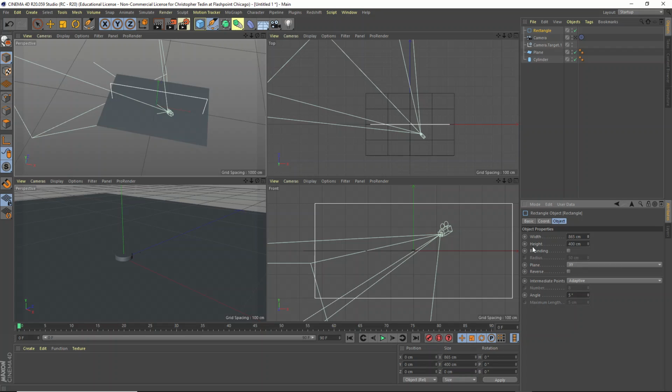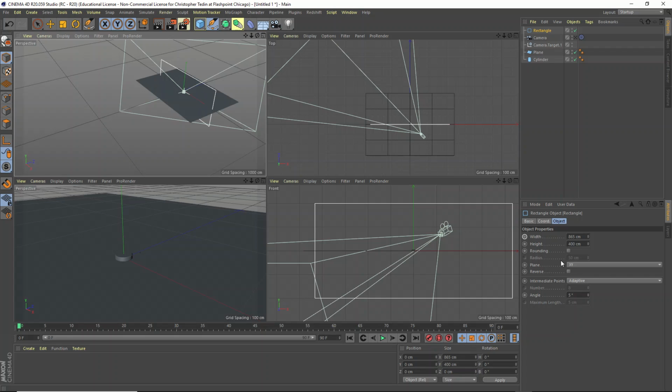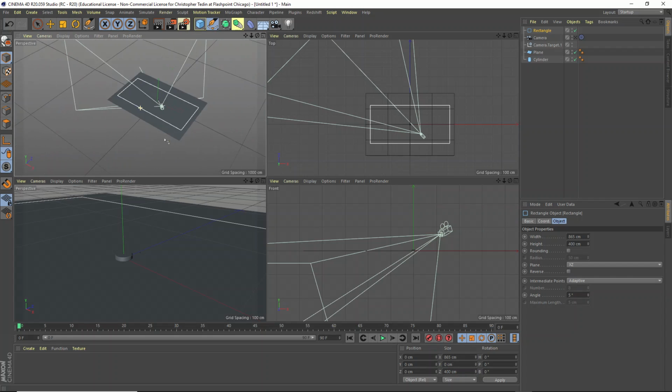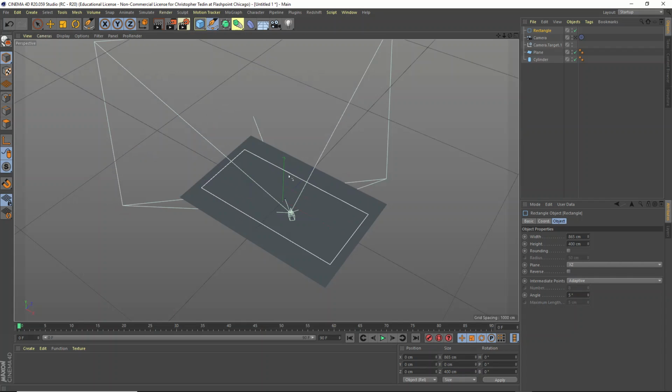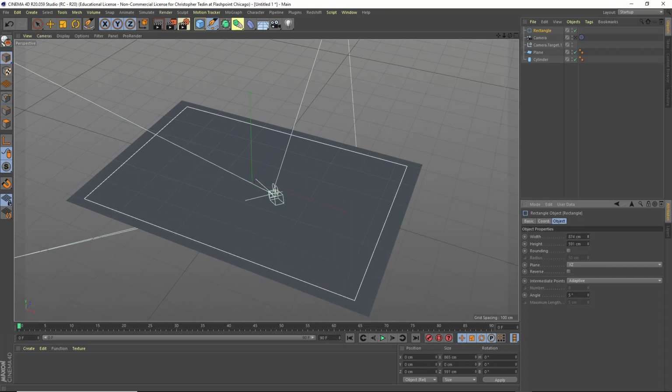Right now it's on the XY, which means it's lined up on the X axis, which is horizontally here, and the Y axis, which is vertically. I want it lined up on the XZ plane, which will be flat like that. I'm going to hit the middle mouse button to kind of make this full view, so you can see a little bit better. Change the width here a little bit wider and a little bit longer.